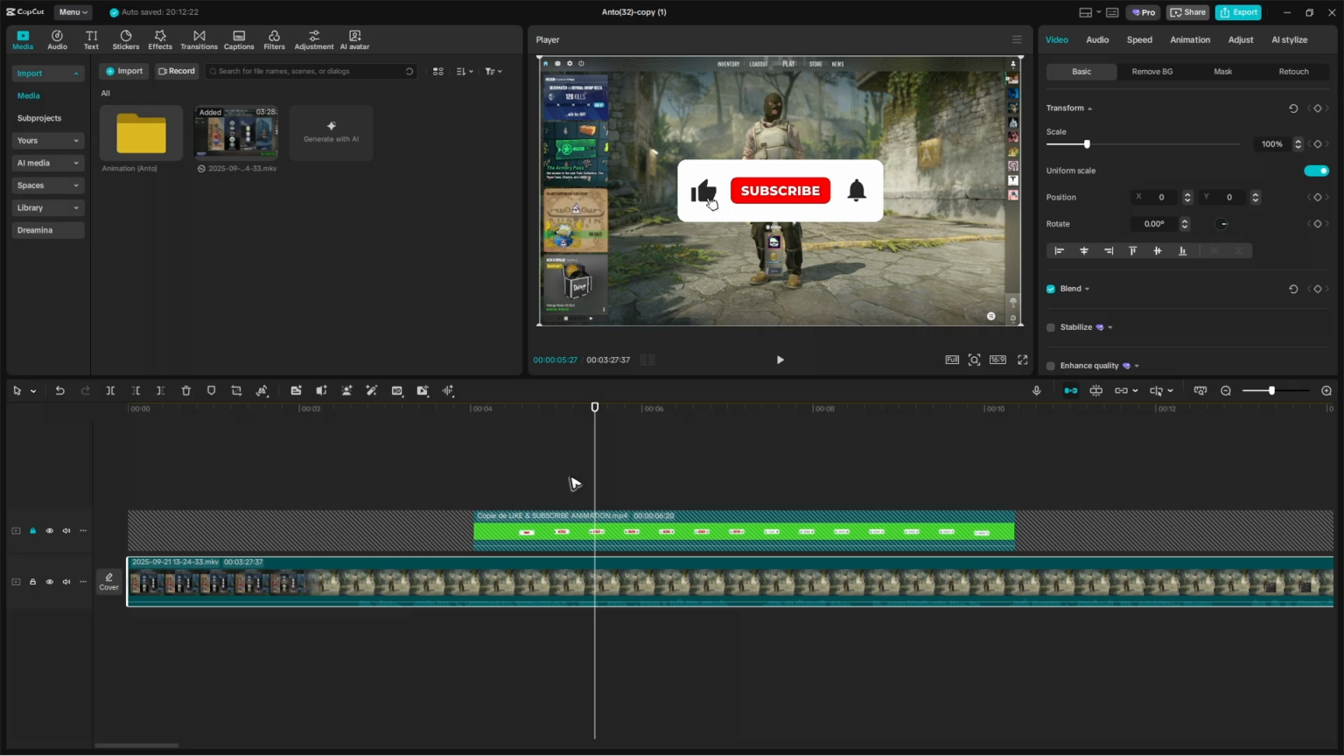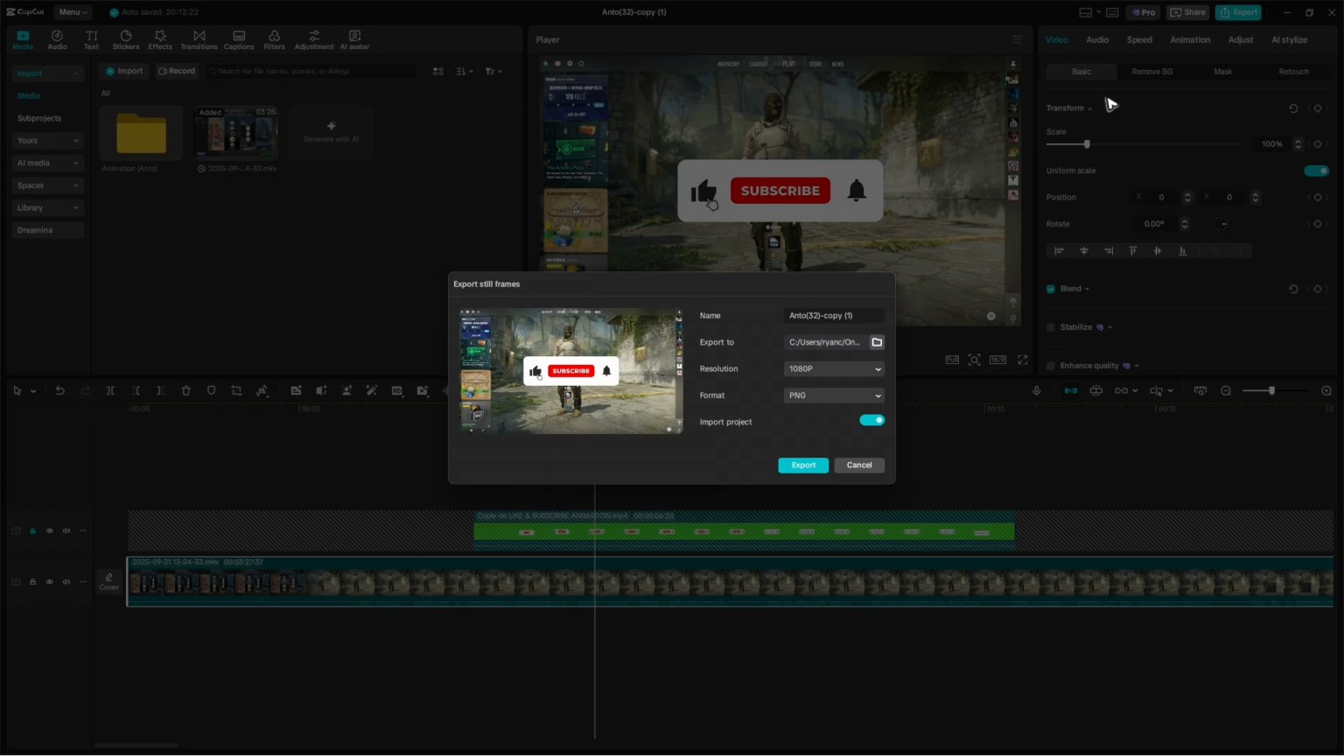Okay. Now to take the photo, just go to the top right. And here in the player section, we have the three horizontal lines. Just click on it and just click on export still frame. Okay. Click on it. You can go ahead and rename it. For example, a screenshot. Okay.